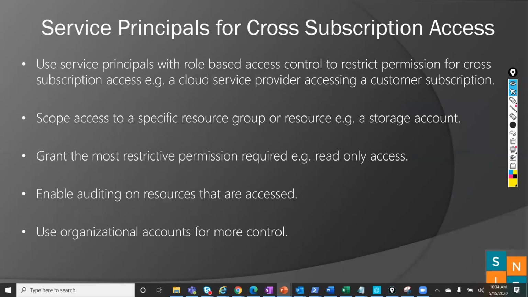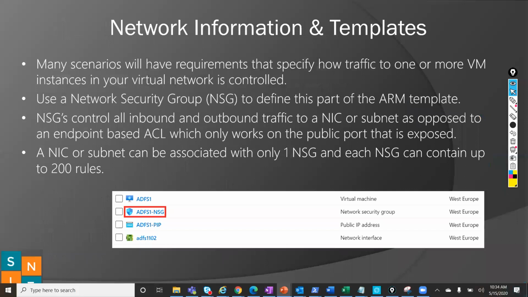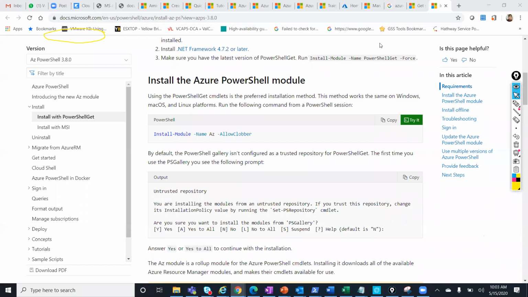This we have already discussed. Network information in templates. Many scenarios will require you to specify how traffic to one or more VM instances in a virtual network is controlled. So use a network security group to define this part in the ARM template. In a template for the network information, we have to use separate code for giving this network information. We may be discussing this in the network section in the coming days.